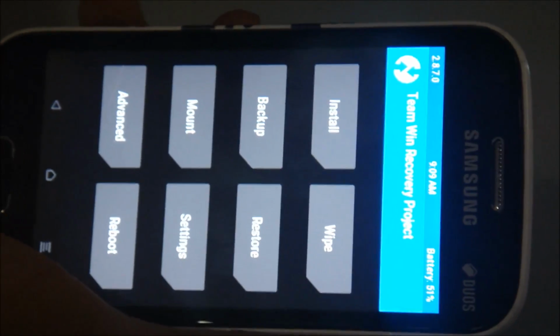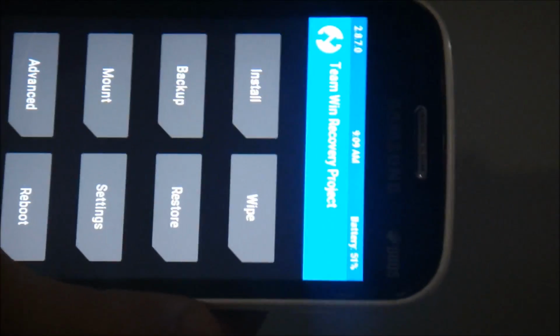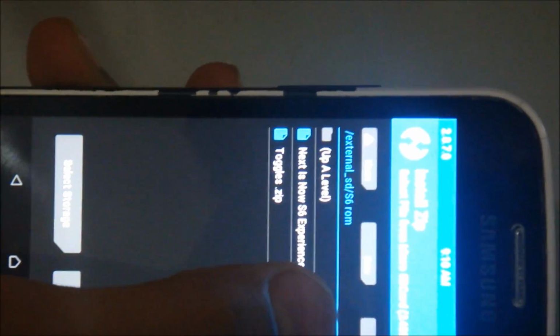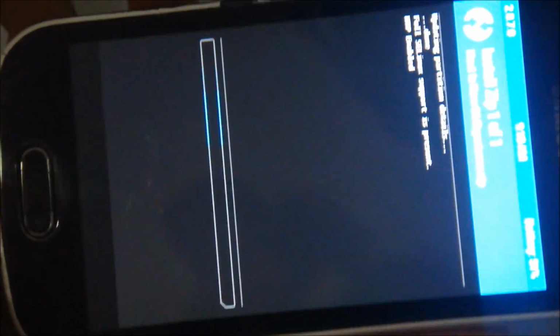Now, first of all, let me notify you, you will not have to wipe your phone, you directly have to install, because this ROM is based on the stock ROM. If you wipe your phone, your stock ROM will get deleted, so just head on to install and locate your ROM file in the micro SD card. I have saved it in a folder, so I will open it. Okay, so next is the S6 experience, so let's finally launch it.